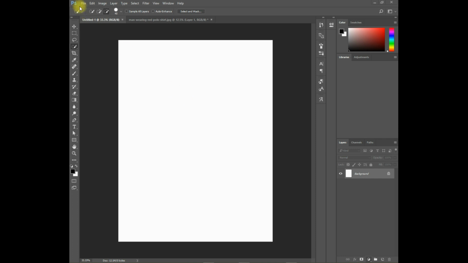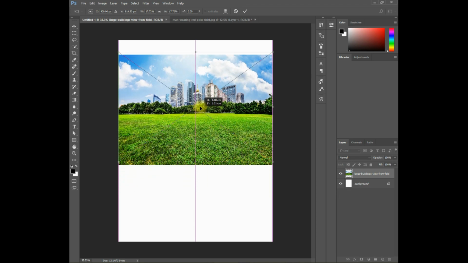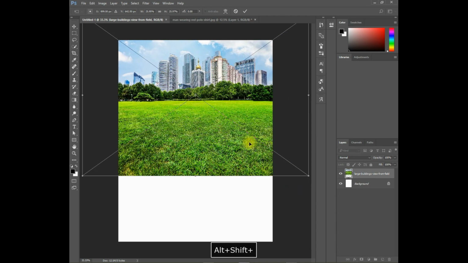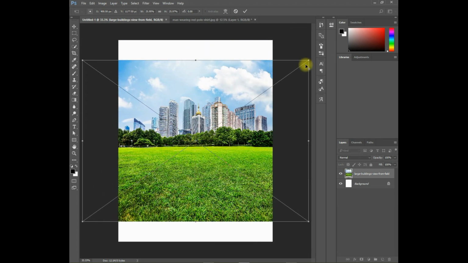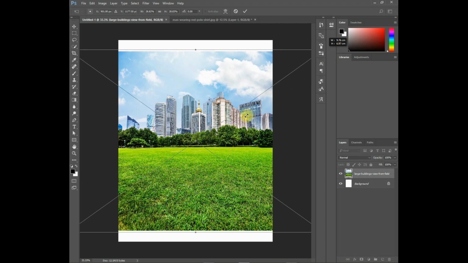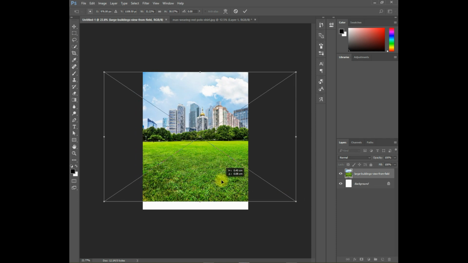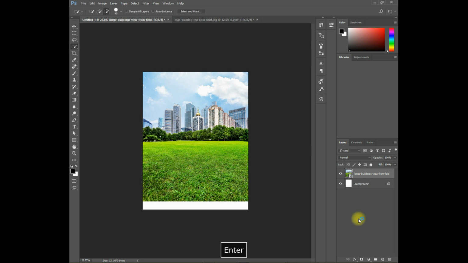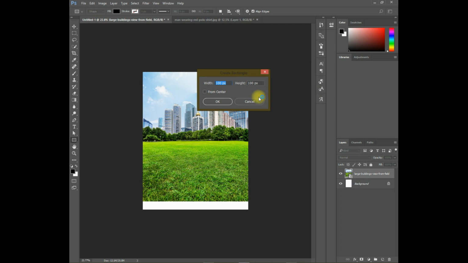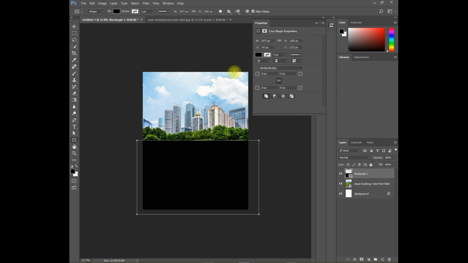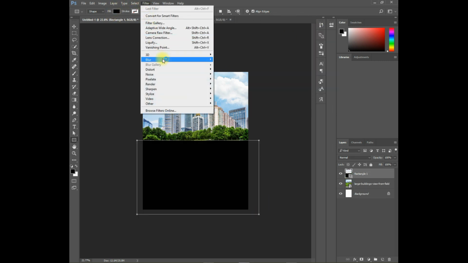Today I'll show you how to create a glowing poster design in Adobe Photoshop. First of all, add your background image and adjust it. Now add a square. Go to Filter, then go to Blur, then Gaussian Blur.